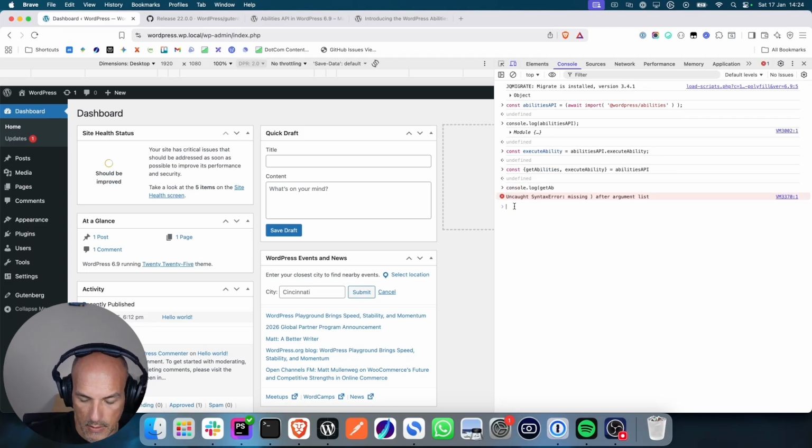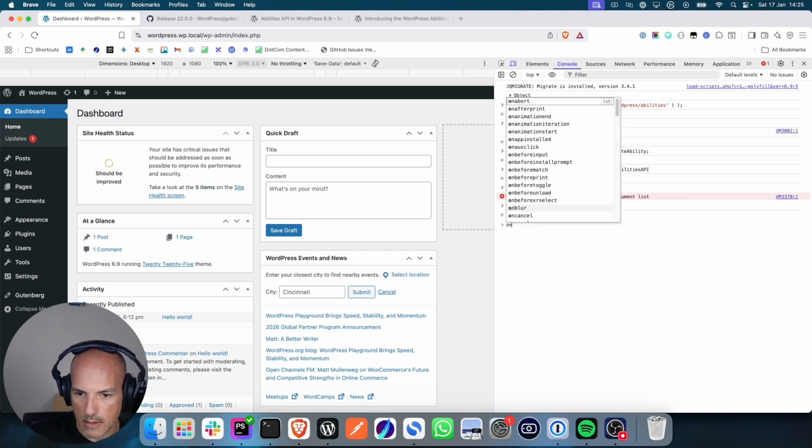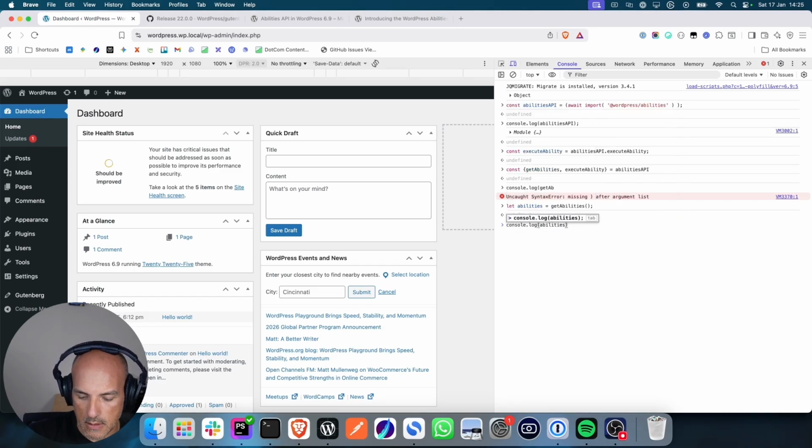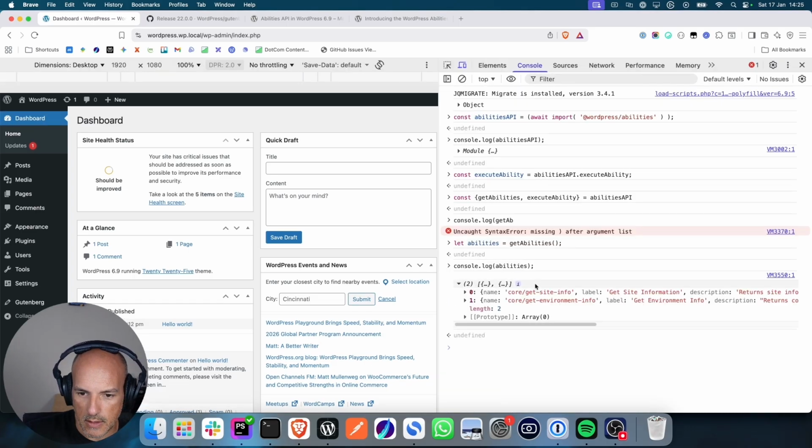So now if I go let abilities equals, I can't spell today. It should just be get abilities, and console log abilities. So there we go. Core get site info, core get environment info. Pretty awesome. There are my abilities.